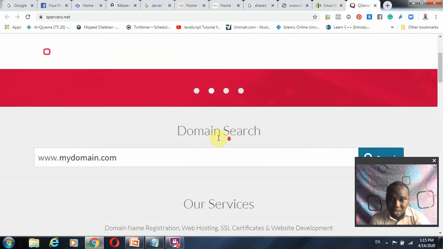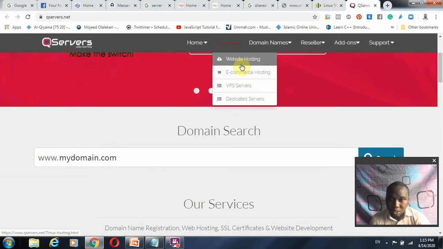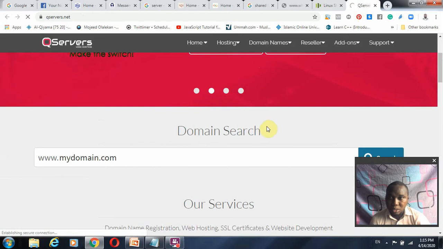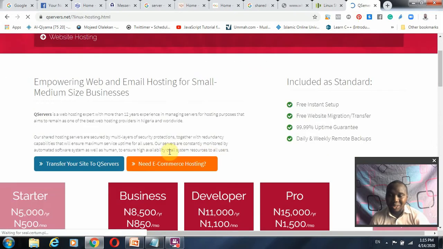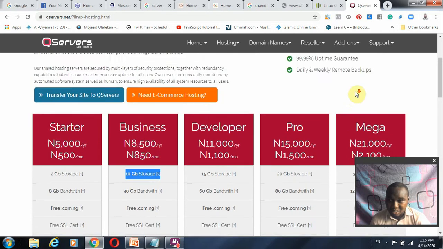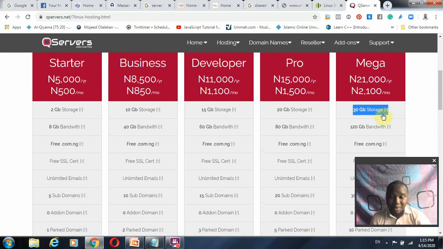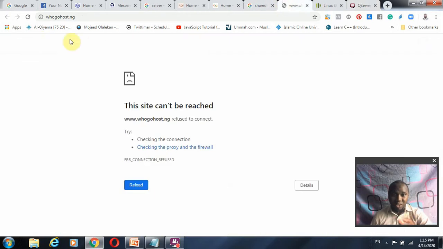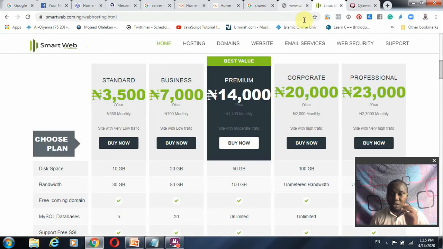Okay, let me see QServer hosting, web hosting. When we say web hosting, we are talking about shared server, shared bandwidth. This one is giving you 2 gig for 5,000 naira per year. This is 8,000 naira, 8,500 for 10 gig. This is mega, 21 gig. Now I do not own any of these. I don't have any affiliate interaction with any of these. Okay, let me see eUkHost. I just want to show you the price for shared hosting packages.